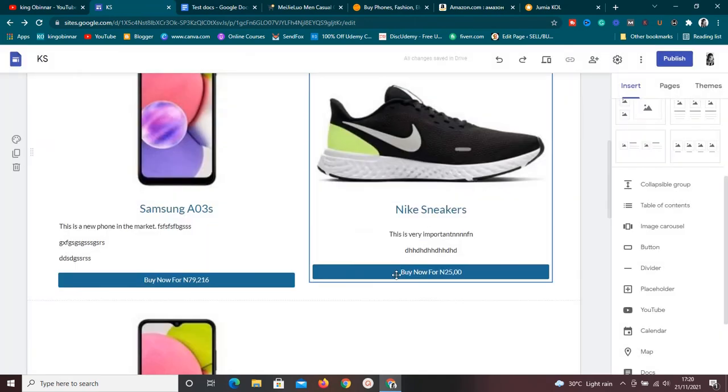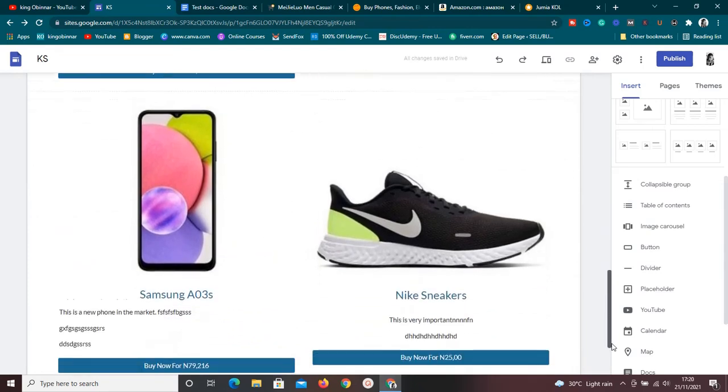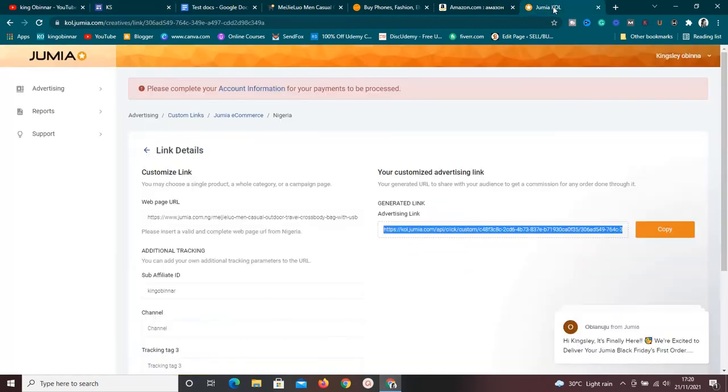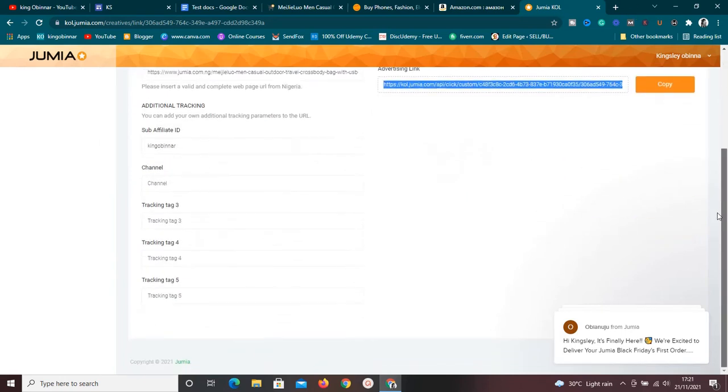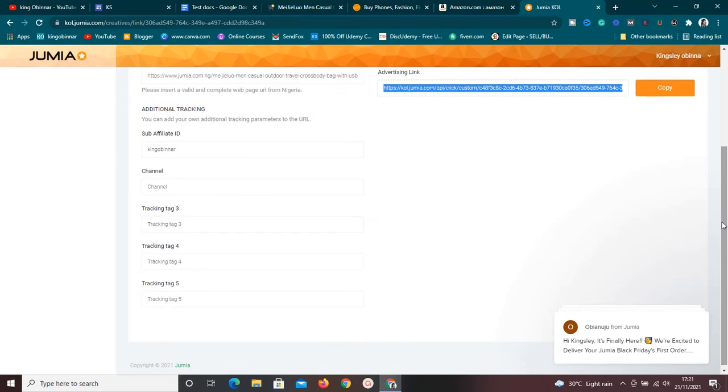Now you want to do that for as many products as possible. That is how you are going to do it. Now you need to read the terms and conditions of Jumia or any affiliate program you want to use, whether Jumia, Konga, whatever, and know how much commission you'll be getting for any product you advertise. You can also decide to choose a niche and upload just a specific niche of products on your website. So it all depends on whatever you want.